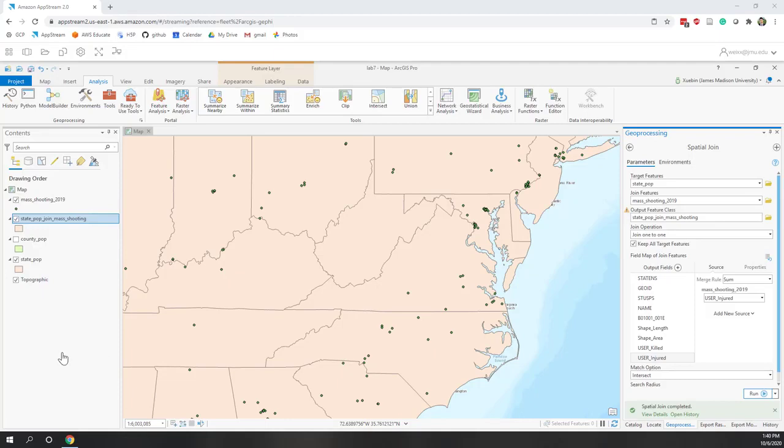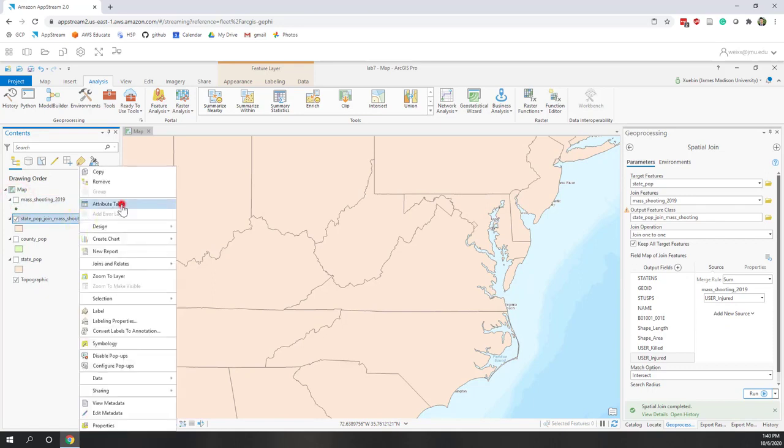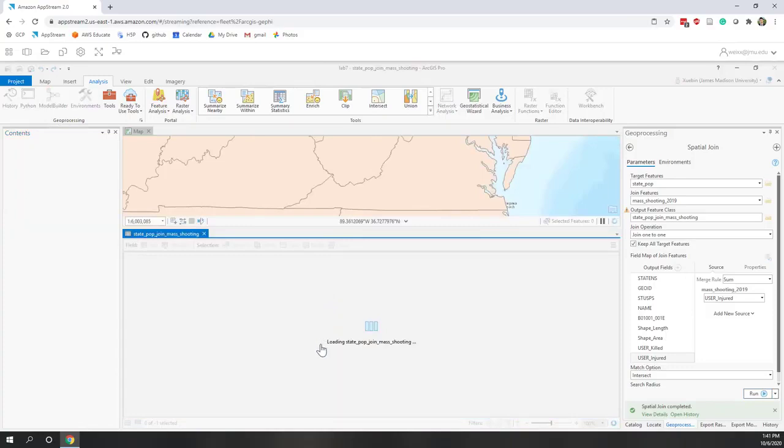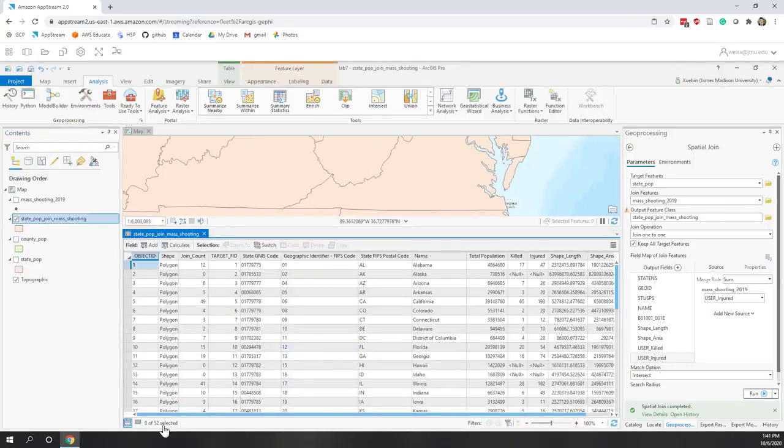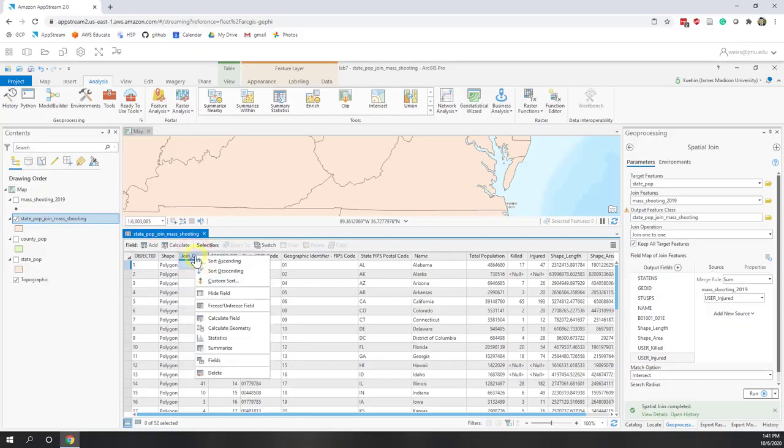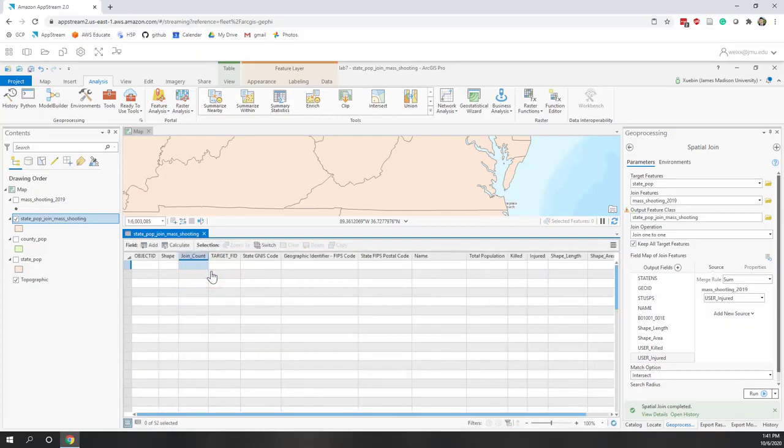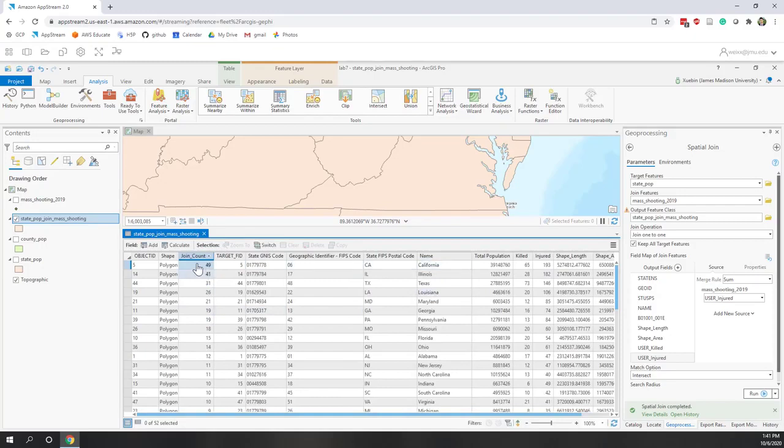Okay, so now you can see the result is here. If we uncheck all the others, just look at the spatial join, and if we right click the table, we'll see that we have 52 states, and we can see that for different states, the join count is how many points are located within each state. And we actually can sort this one. Let's say descending order. California has the most number of incidents, followed by Illinois.